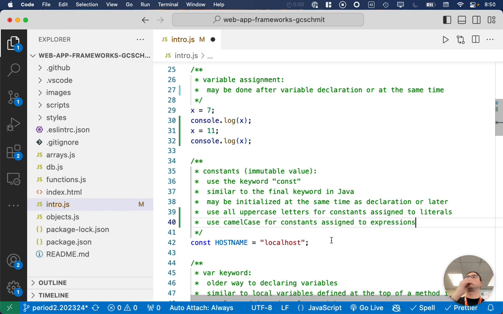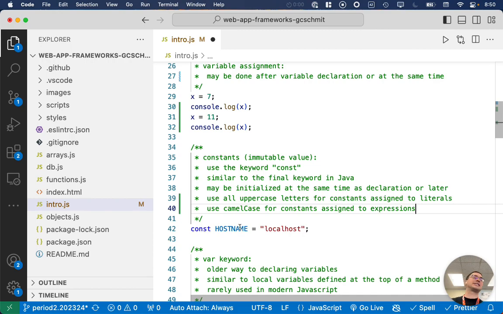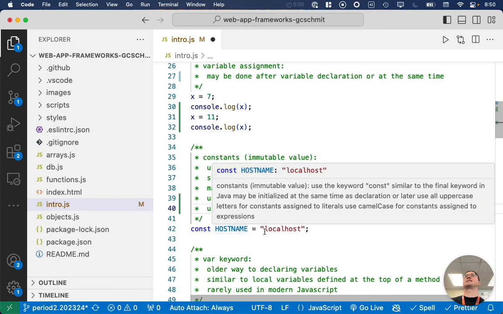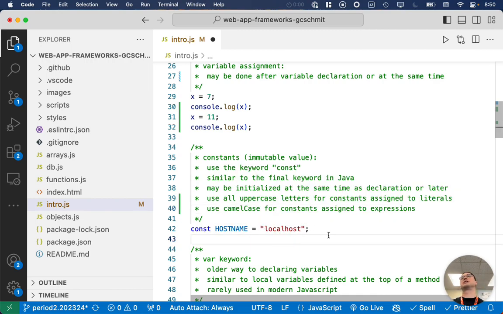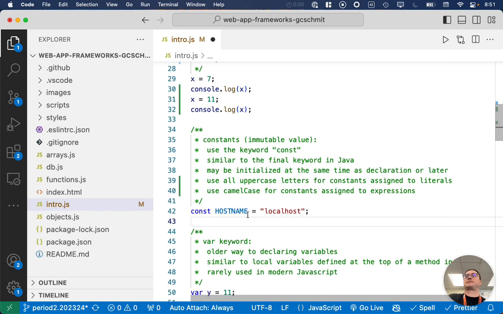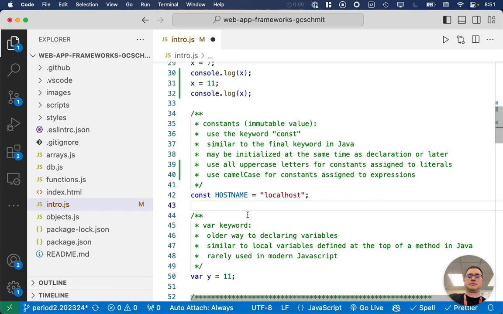Okay. So it's constant, meaning the value won't change once we assign it, but we're not assigning it to a literal. We're assigning it to some bigger expression, like maybe there's a calculation, maybe we call a method, whatever it happens to be. So these are the conventions for JavaScript. So a little bit different. Let's actually log this as well.